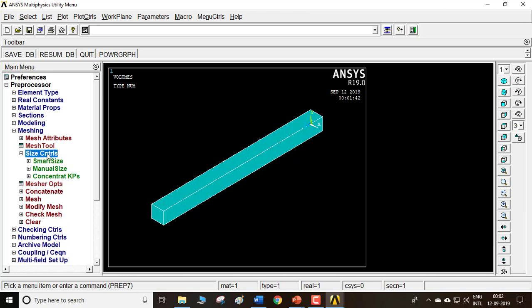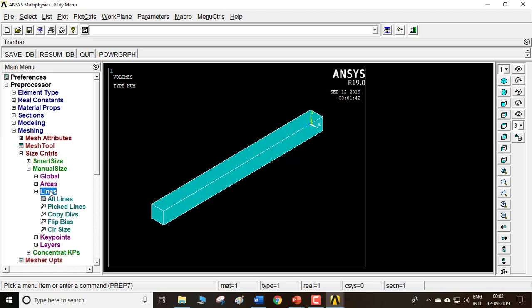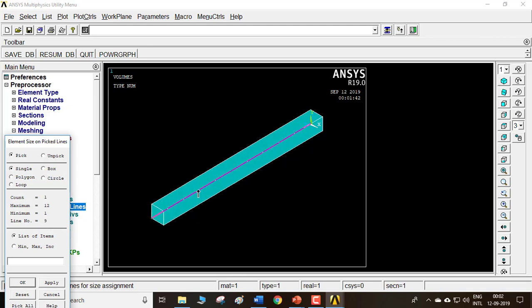I'll directly go to size control, manual size, lines. Instead of all lines, I'm going to choose picked lines, and I'm going to select all these 4 lines. So you can see the 4 lines being selected. These 4 are nothing but the bigger, longer lines, which are along the 160 mm direction.